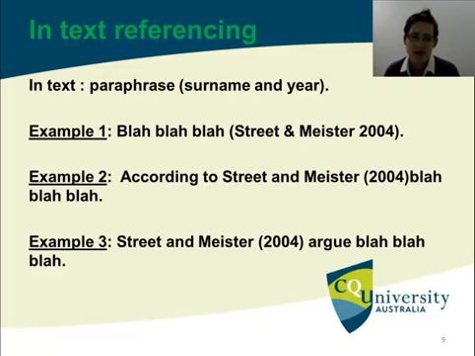You can see that I had the author's name in the sentence, and I wrote in full the word and. I simply had the year in brackets and the idea following. It is also possible to have just the idea of those authors in my words.